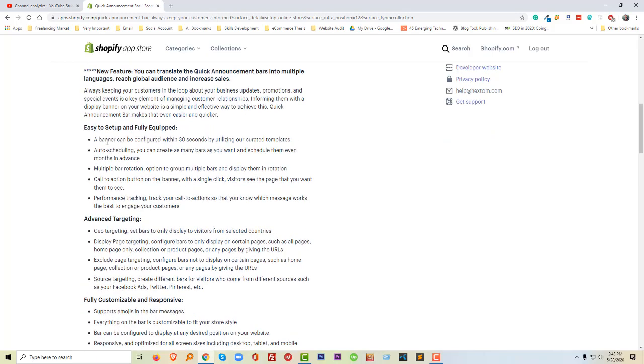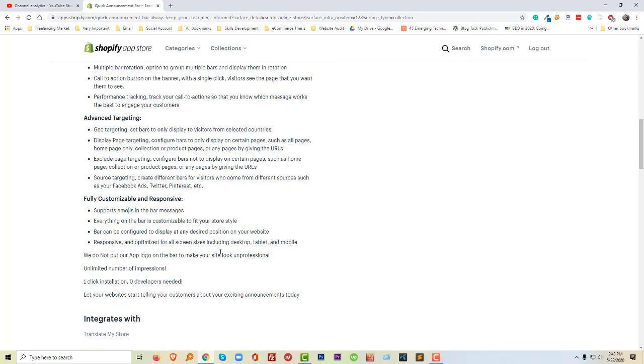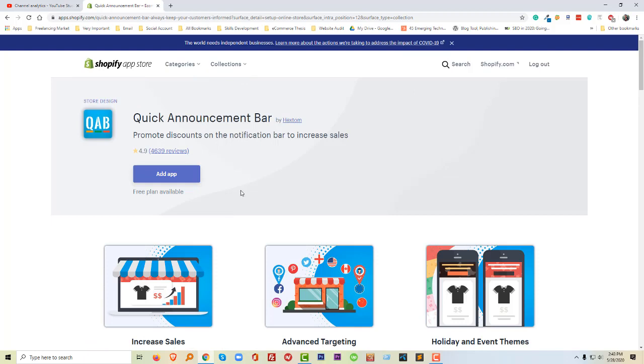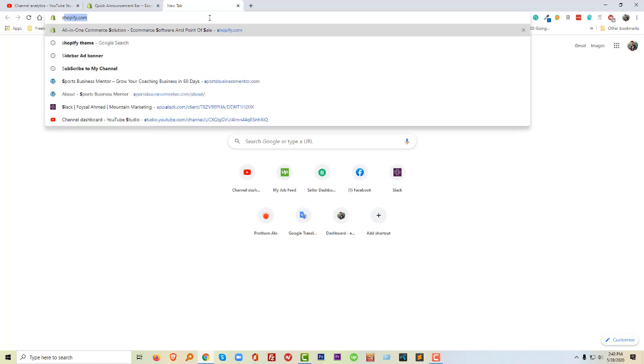Also if we check their details, then we can know more about this app. I'm not going to read all the description here, I just want to show you how we can add and use it in our website. So first of all I'm going to log in to my Shopify store.